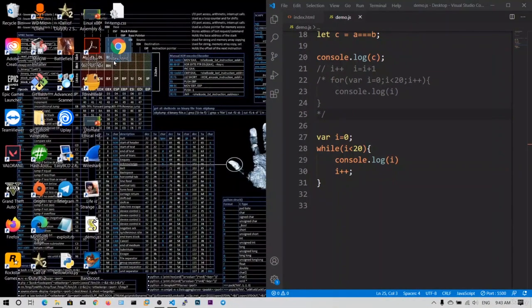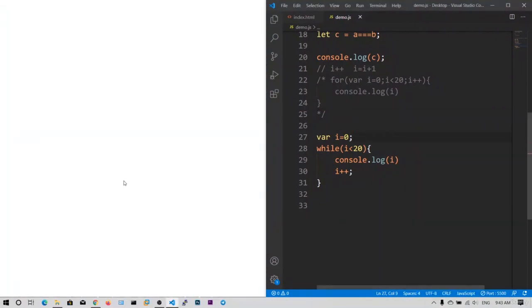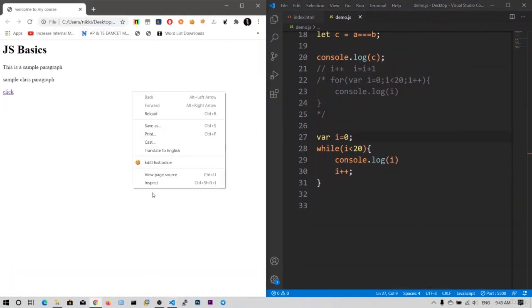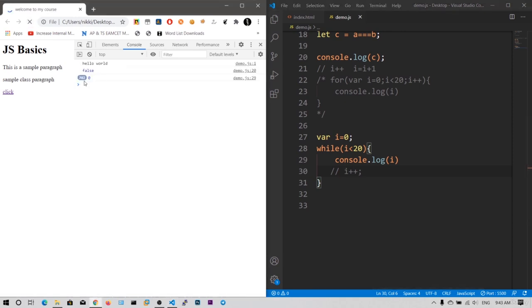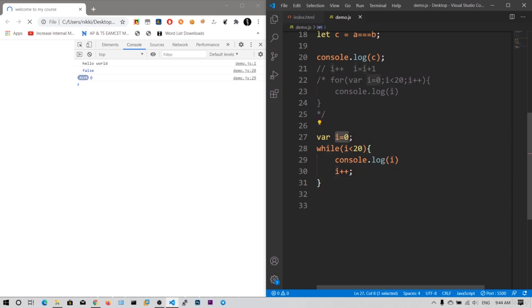Sorry, okay, let me open manually. Let me inspect the console. So as you can see, there are 0 to 20. So let me remove this. As you can see, the number increases because we are not incrementing the I, and the I value stays at 0, and 0 is less than 20, so this loop will execute infinitely. That's why care should be taken that this variable is incremented.